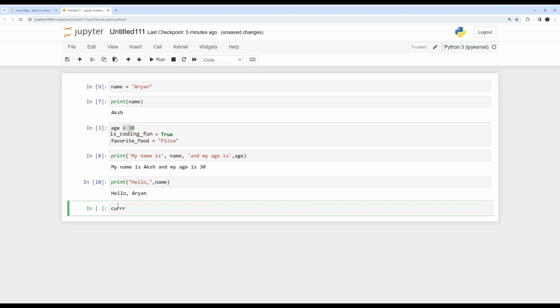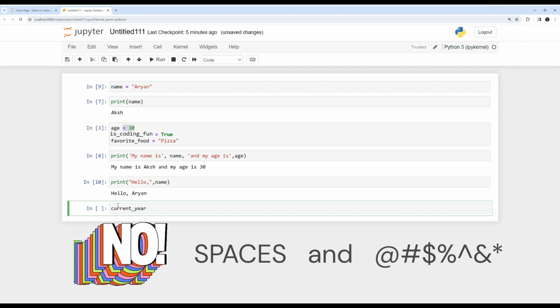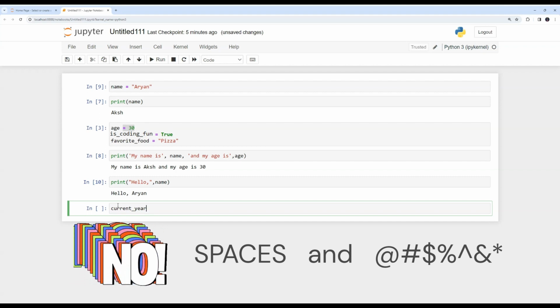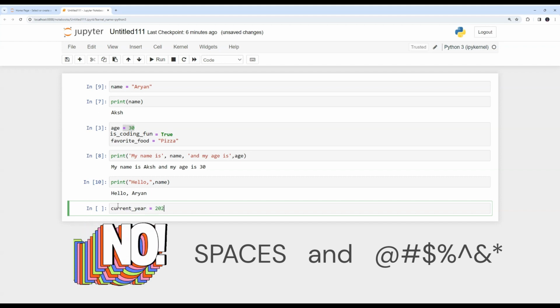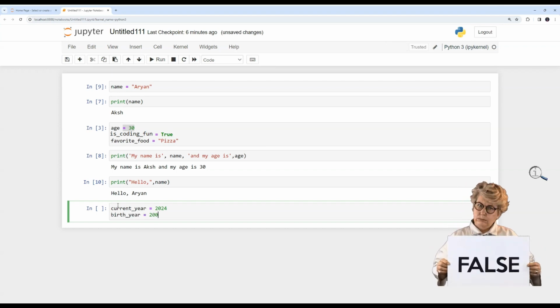So first we store current year, and also there cannot be any spaces in the variable name. It can also not contain any special symbols like at the rate or star or percent. So the current year is 2024. Then birth year. Birth year is equal to, I'll maybe say, 2000.